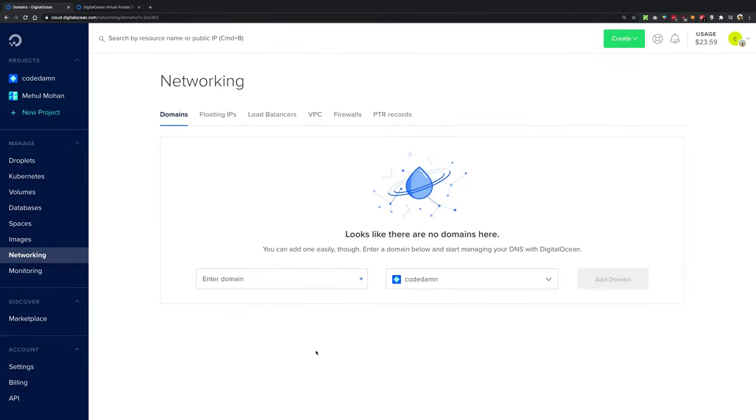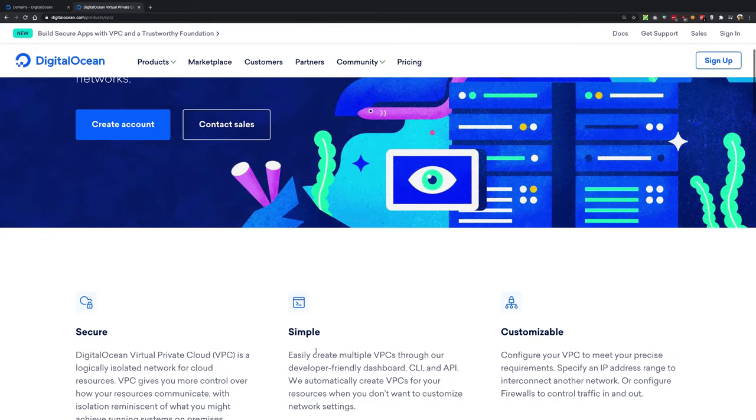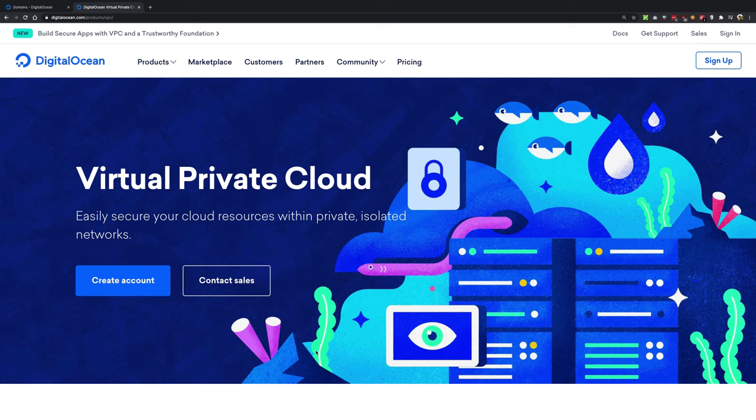So what is going on, everybody? Welcome back. And in this section, we'll be taking a look at virtual private cloud or VPC in DigitalOcean. Now, this is a fairly new thing, so not a lot of material is out there on virtual private cloud. But this is fairly new for DigitalOcean, just to put the facts out there. It has been around for a long time in other cloud providers like AWS or Google Cloud. But DigitalOcean just shipped VPC as an official thing.